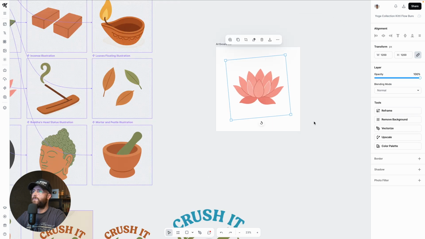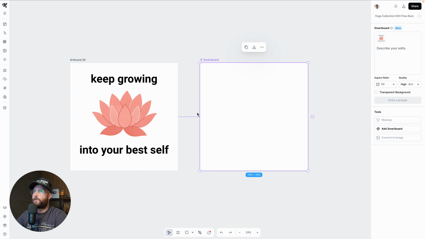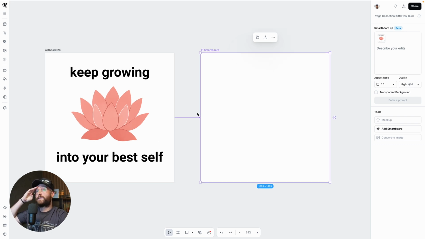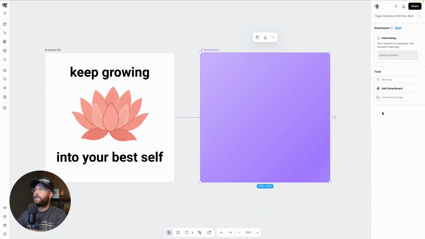If I wanted to do kind of the same thing, I would add some text here above, and maybe let's do like "best self." I don't know, something like that. So the first thing that I'm going to do, though, is generate a design, match the type to the illustration style. So I'm going to say, turn the text into a boho style lettering that matches the overall aesthetic of the lotus flower. Hit generate, and let's see what that gives us.